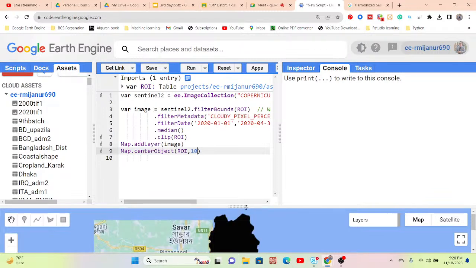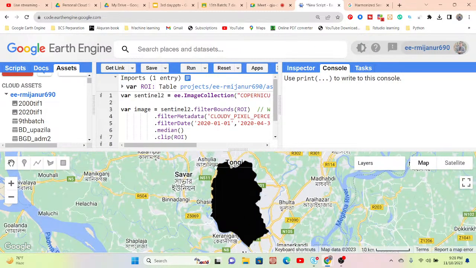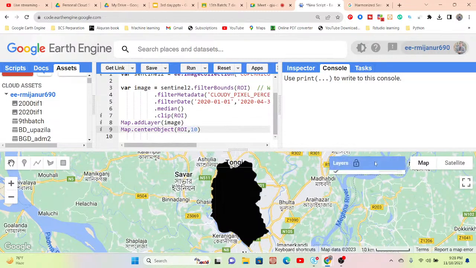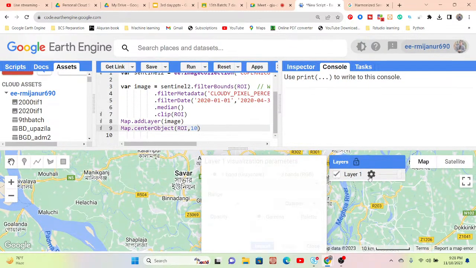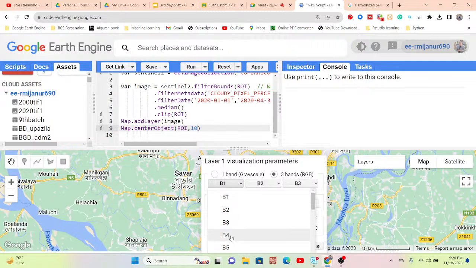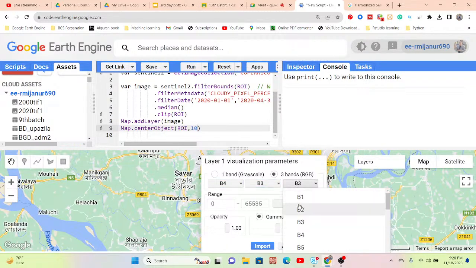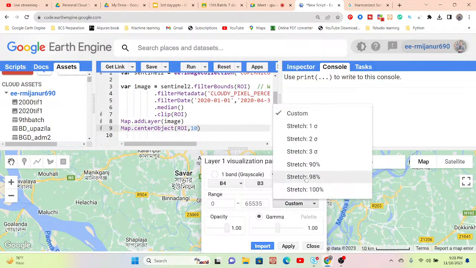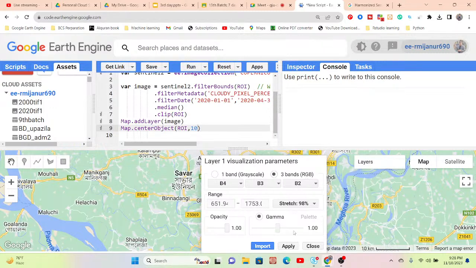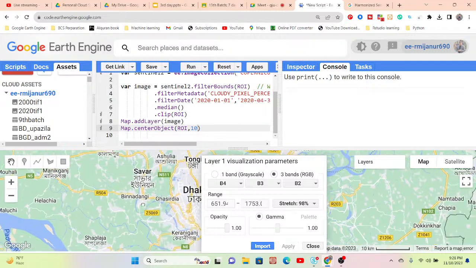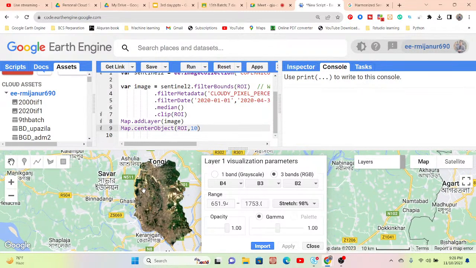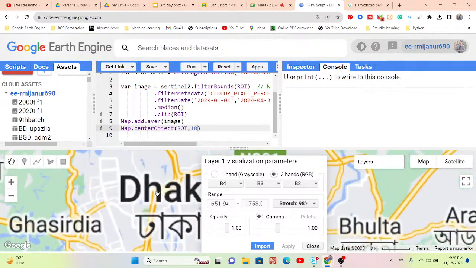Okay, at first we get this type of color because in this time it shows the default color. So in this time I just set here the visualization. Suppose I set the red band, green band, and blue band. Custom stretch 98% and apply. So now we can get a better visualization of the Sentinel-2 satellite imagery for the Dhaka city.